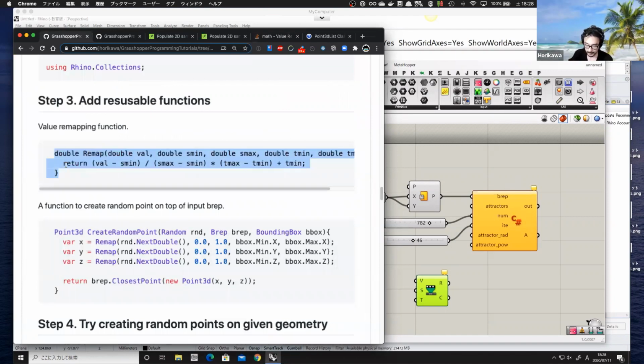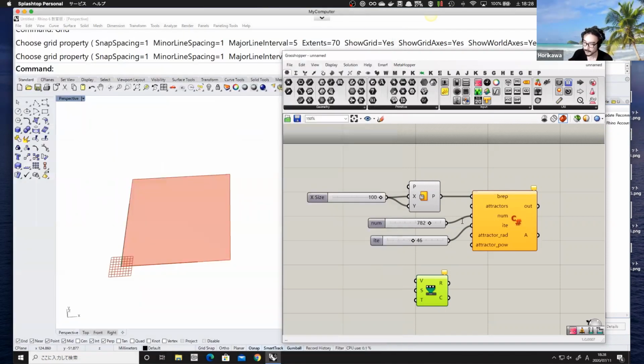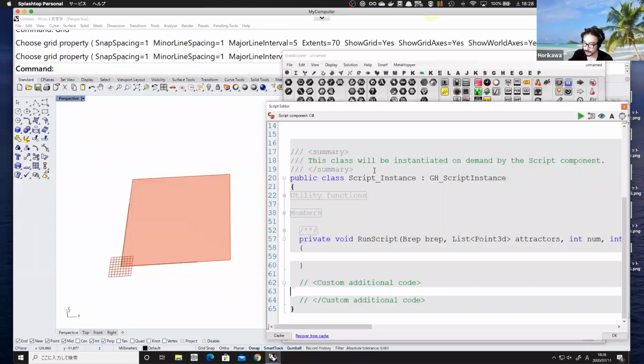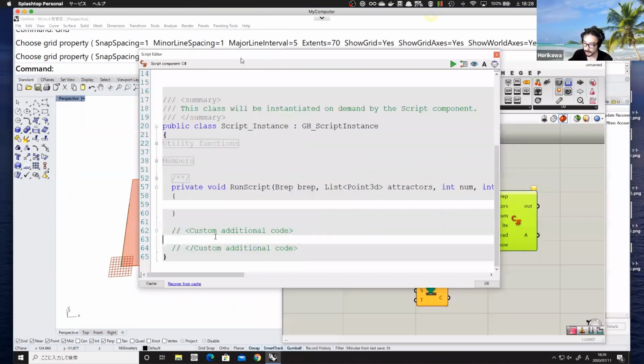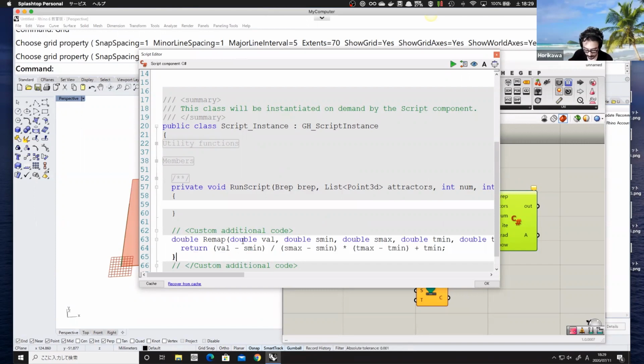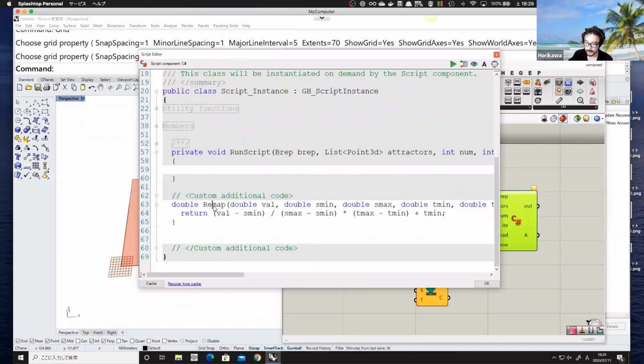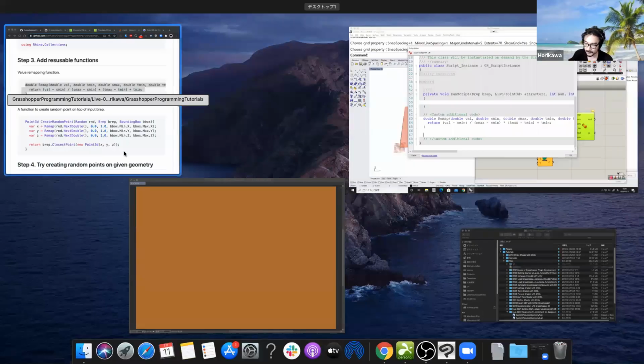But for now, I'm just going to copy this and paste it right here. Double click the C# component, and under the custom additional code, you can add your own custom functions besides the RunScript function. So let's paste that code right here like this. Now you can use this remap function inside the code. All right, and do the same thing for the second function, which is this one.